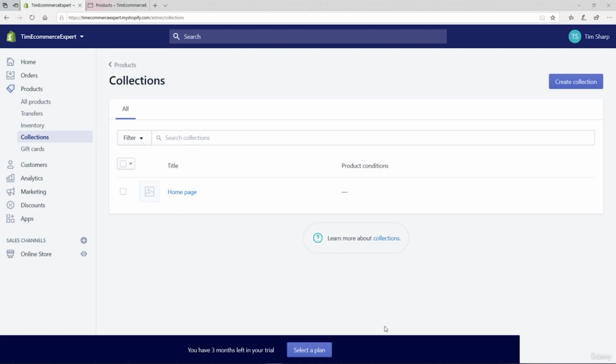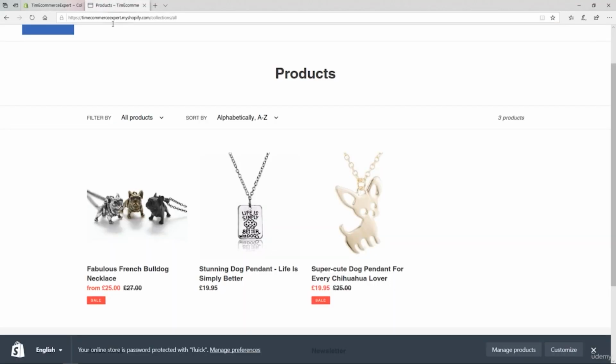Now by default, and as you can see, Shopify gives us one collection, the home page collection, which effectively allows us to show products on the home page, okay, in a featured collection on the home page. And I'll look at that right at the end of this lecture, because what I want to do right now is just think about the sort of collections that we would want for the store that we've so far put together. So these are our products. We have the French Bulldog necklace, we have the Stunning Dog pendant, and we have the Chihuahua Lover pendant as well.